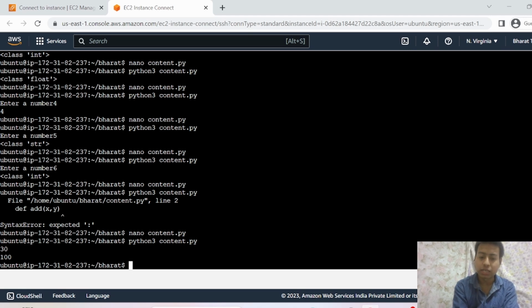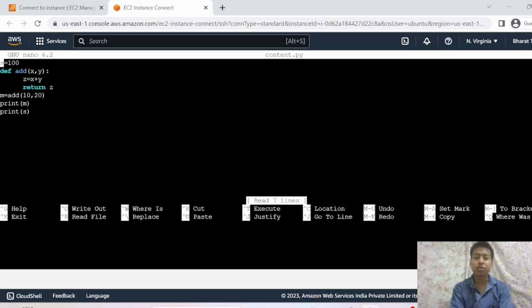Now let's nano again content.py. So this is a global variable which is defined outside the function and can be accessed from anywhere. This is a local variable which can only be accessed within the function and it is defined inside the function. This is the local variable, this is the global variable. Right?